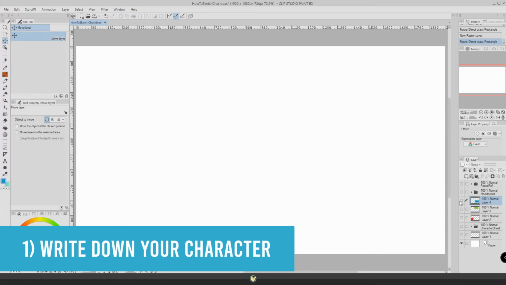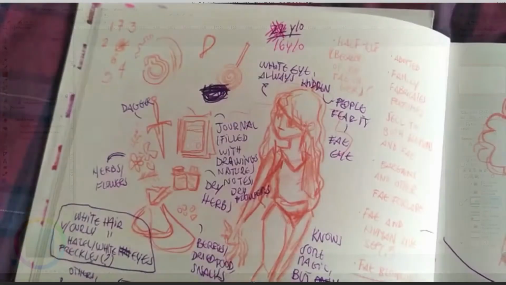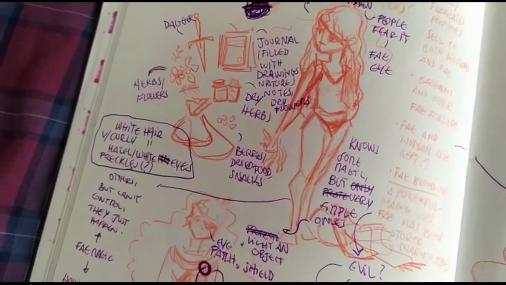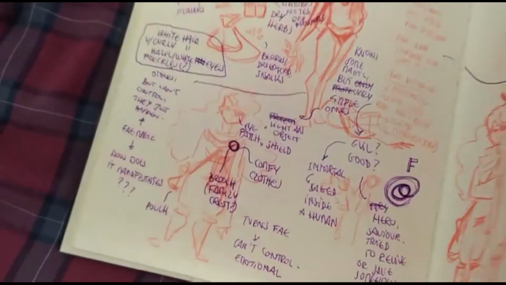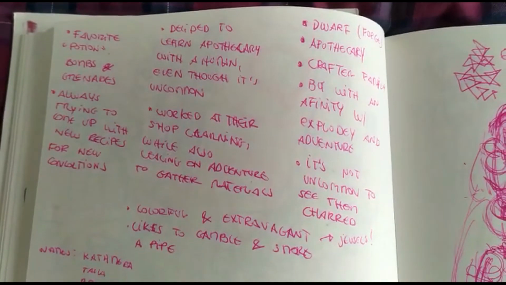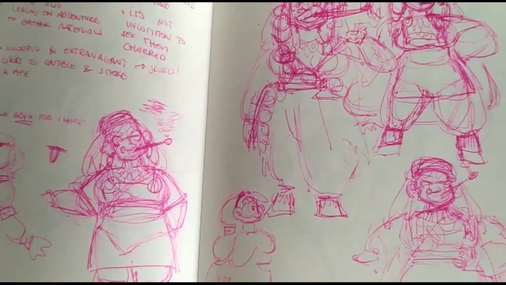So try to have a character sheet. This doesn't need to be very organized, but writing down your character will help you a lot in visualizing how your character looks. At least it is very helpful for me. So hopefully it will be helpful for you as well. So what do you want to have in this character sheet?